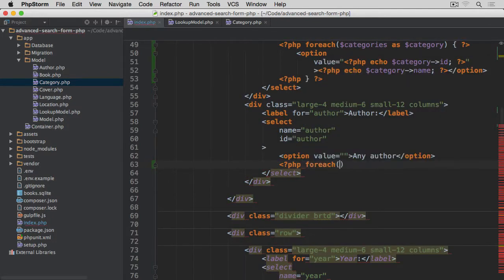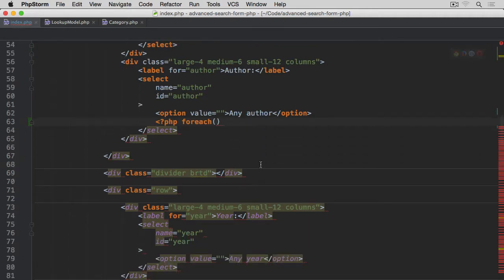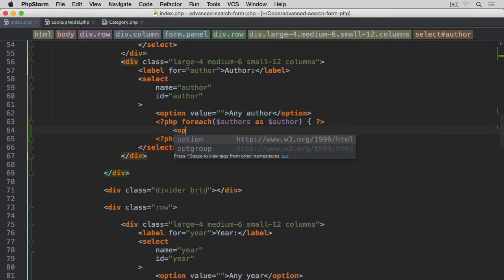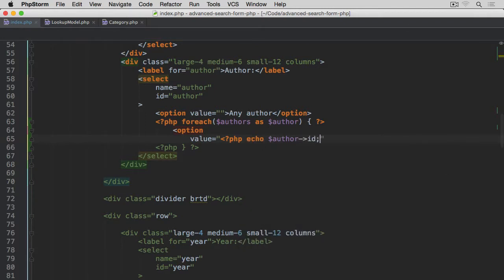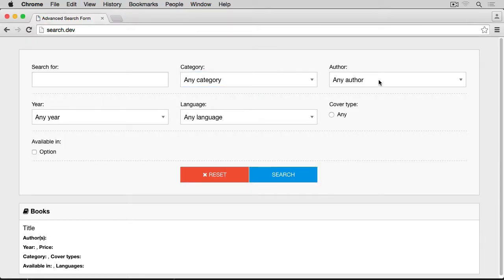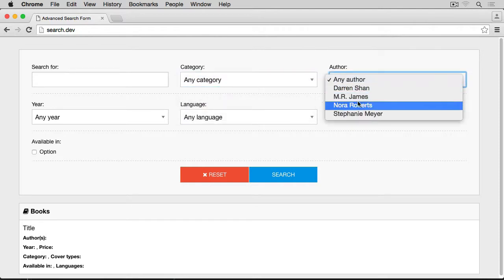So foreach, and let me just close the browser on the left so it looks a little better. You can see things a little bit clearer. Foreach authors as author, and we go for option value echo author ID, and in between echo author name. And again, we can go back and test it. And there we go. All authors are now displayed. Categories and authors are now filled in.